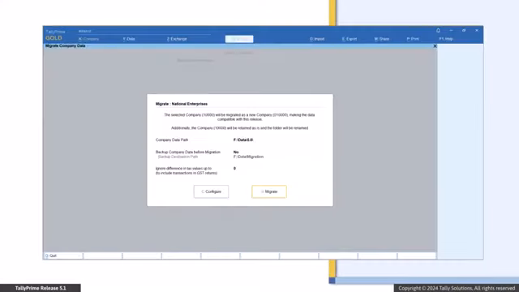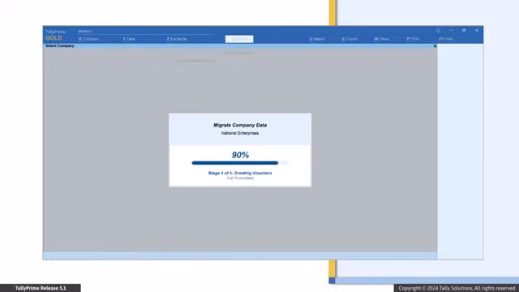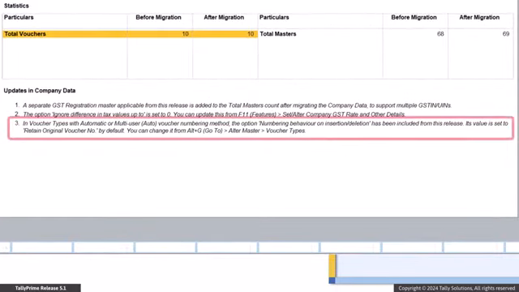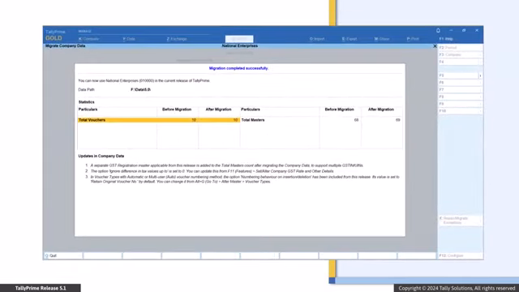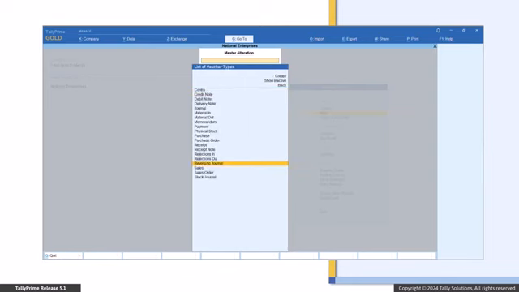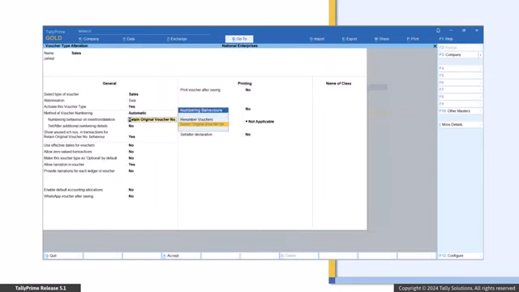When you migrate to Tally Prime 3.0 from earlier versions, by default, vouchers will be set to retain original voucher numbers when you delete or insert a voucher for that series. This was applicable to all voucher types with automatic or multi-user auto as the method of voucher numbering. To address this, you had to change a setting in the voucher type master post-migration.